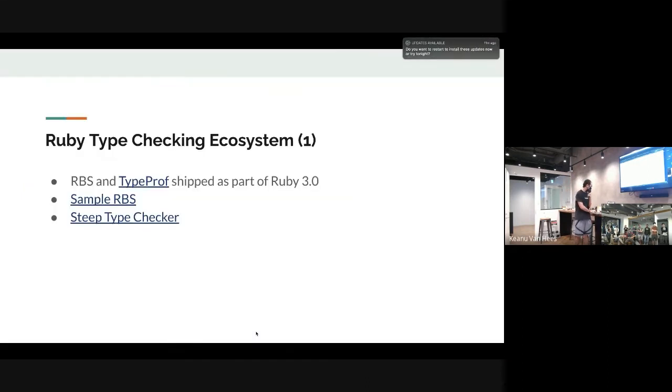So going back, the type checker that was developed here in Japan is called Steep. And I believe, Yuki, didn't you contribute to Steep, right? Yeah, so I actually have not tried using Steep. But I just wanted to mention it because there are different type checker tools available for Ruby. It's not just Sorbet.